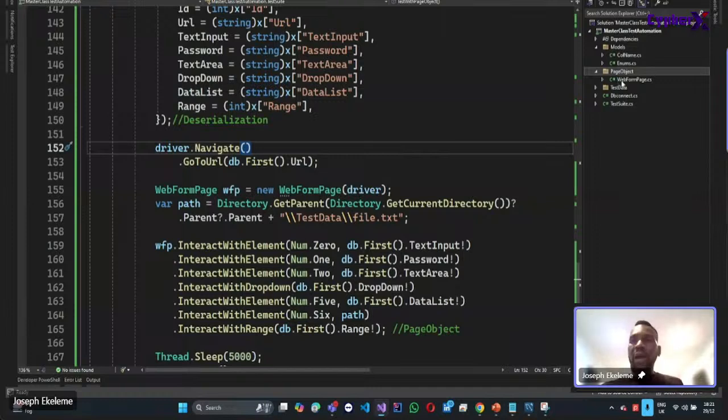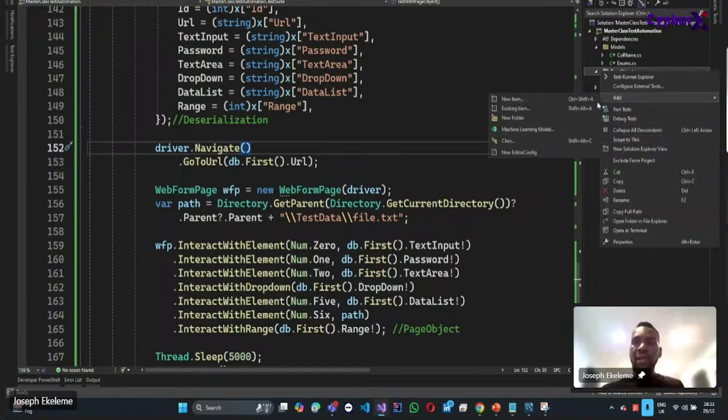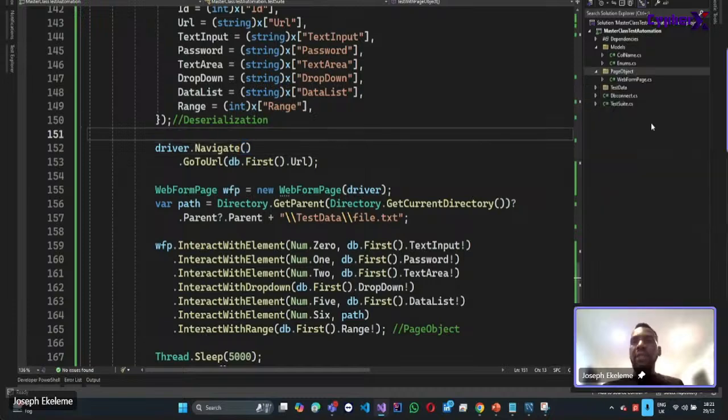So I went ahead to add the first class. So to add a class again, if you right click, go to add and select class. Right? That's all I did.